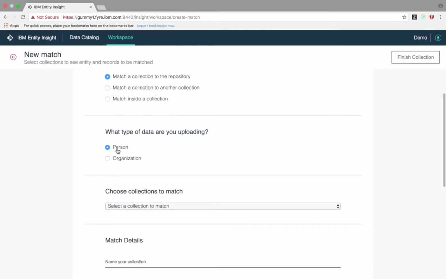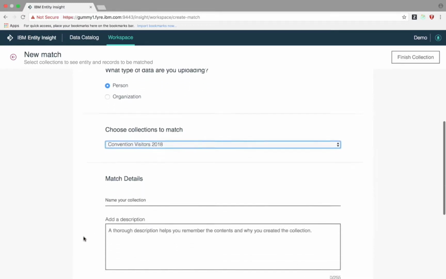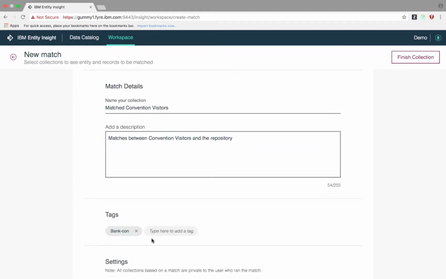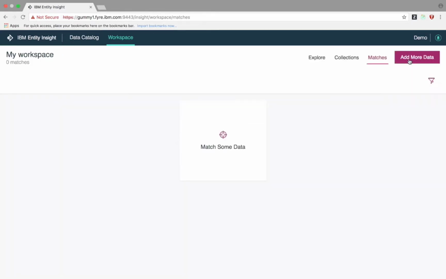Since I'm working with person records, I'll leave the person option selected. Next, I'll select my upload collection to match against the repository. From this point forward, it's just like defining any other collection. I'll define a name, a description, and some tags for my new match collection. When I'm happy with all the values, I click Finish Collection to begin the matching process.